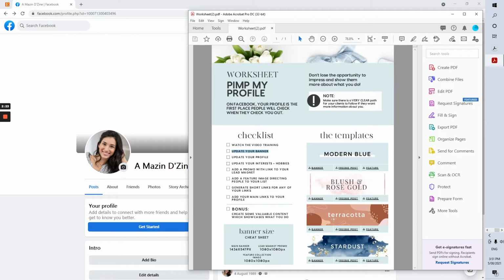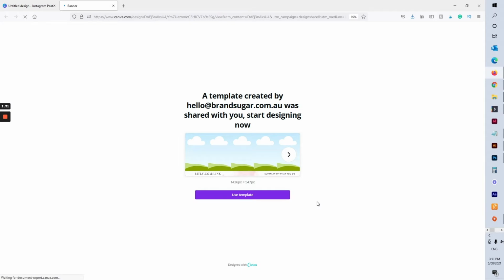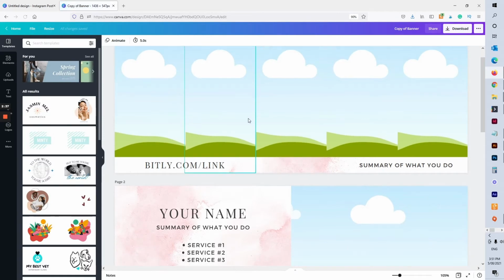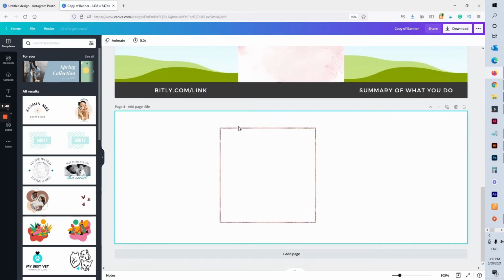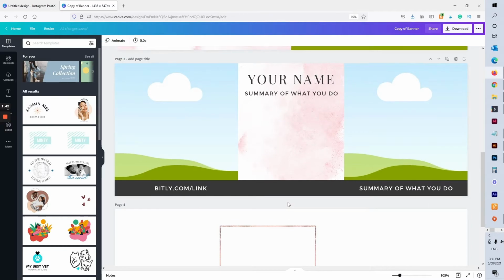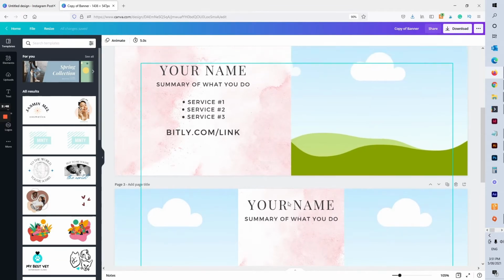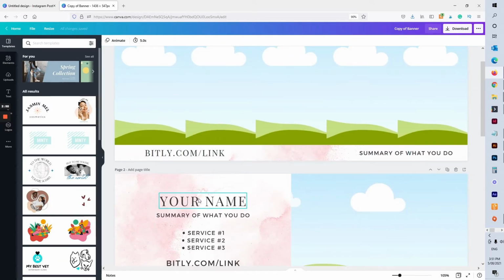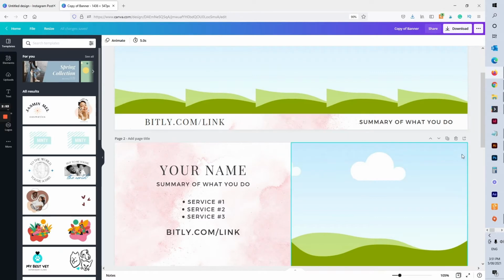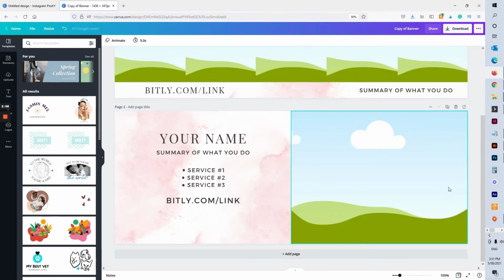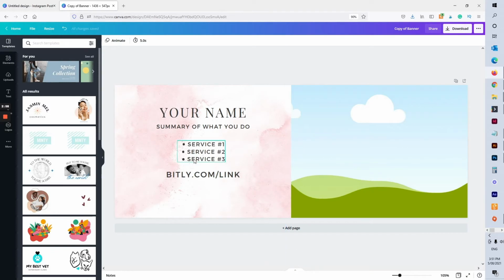First of all, let's pick a template set. I am going to be using blush and gold today, or blush and rose gold. I'm going to load this into Canva. Fabulous. Okay, in terms of banner, I'm going to pick this second one, and I'm going to delete the rest of them. Beautiful. So this is going to be the banner that we use today.